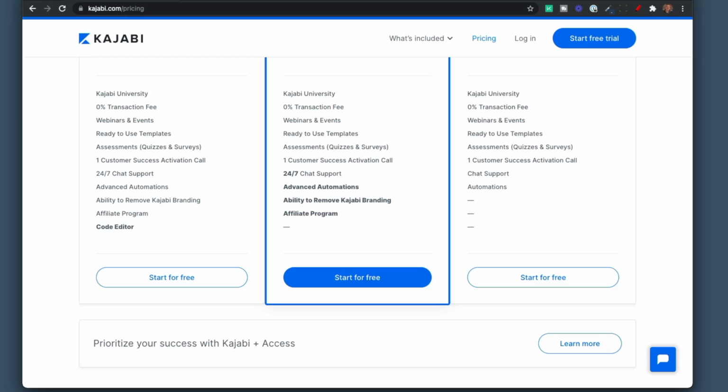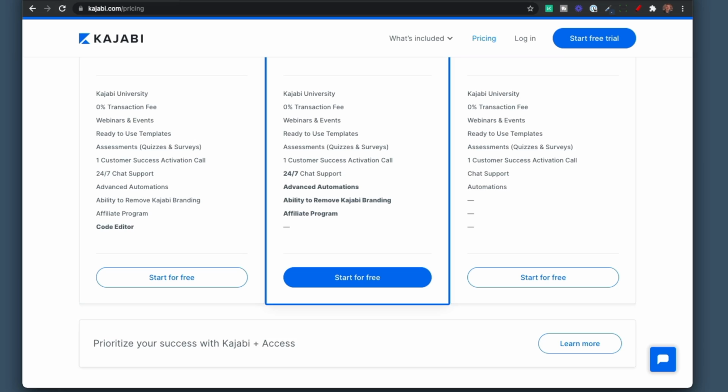Then the last couple of things, the ability to remove Kajabi branding. That's fairly standard really, of a basic to a more pro version. And then the big one, the last one in this list here, the affiliate program. Now, we are Kajabi partners. We recommend Kajabi all the time, and we want to be able to earn some commission from that. And can I tell you, this affiliate program is fantastic. Kajabi definitely look after their partners, and you can earn 30% commission from anybody who signs up through your recommendation for as long as they stay on Kajabi.